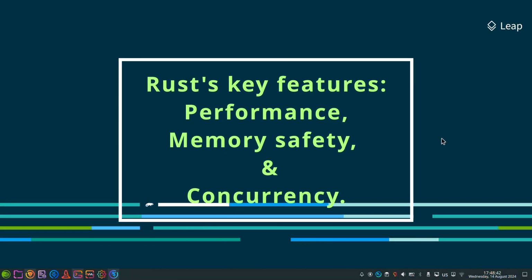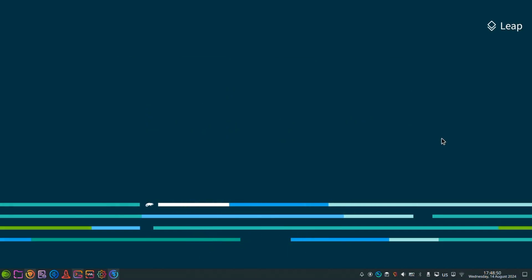Rust is not just another programming language. It's a new way of thinking about how we write software. It's designed to be both fast and safe, which is a rare combination. Rust achieves this through its unique ownership model, which guarantees memory safety without needing a garbage collector. This means you get the speed of C or C++ with the safety of languages like Python.